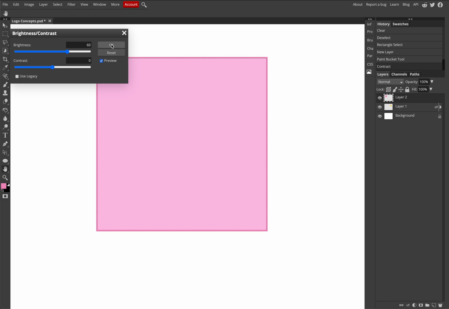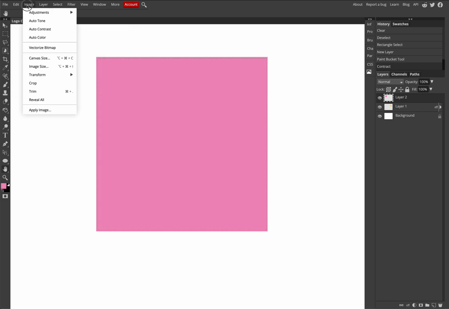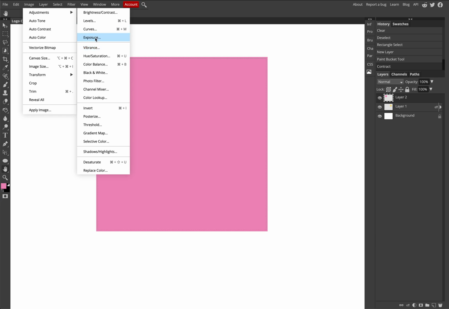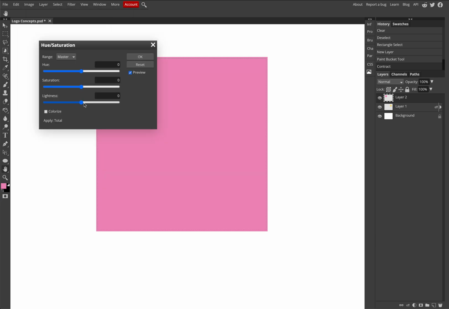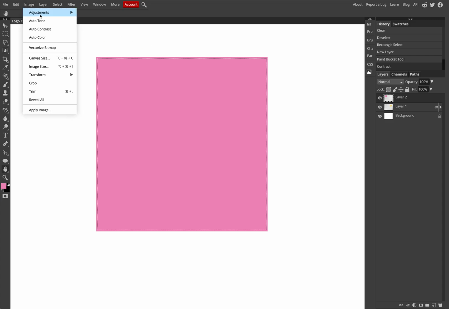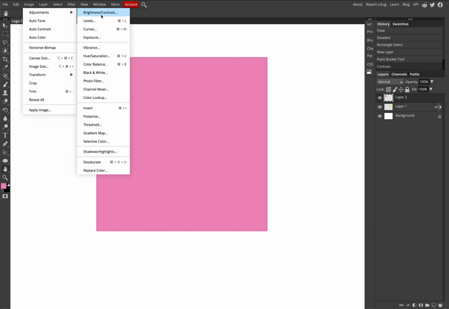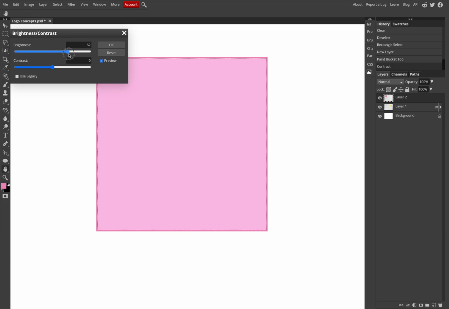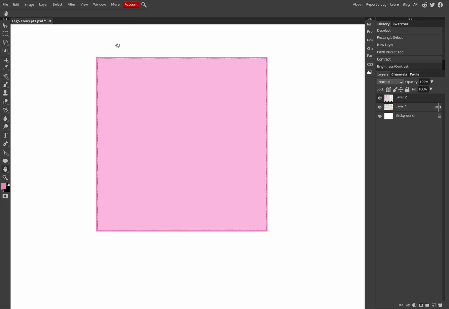I could also reset this back to what it was, or use Image Adjustments and Hue and Saturation, and then modify the lightness of this object, getting that lighter color pink on the inside. It's all a matter of preference for the designer, so you figure out what works for you.